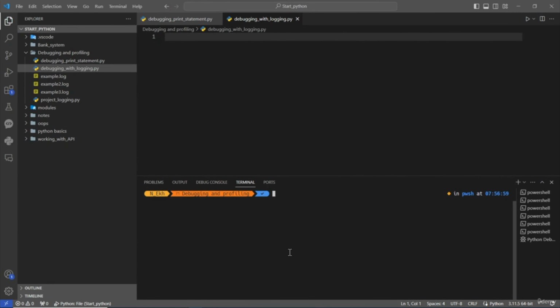Information about logging, it is time to learn debugging with logging. Logging provides a structured way to output messages with different log levels, right? This is a useful way for understanding the program's behavior and capturing the information for later analysis.